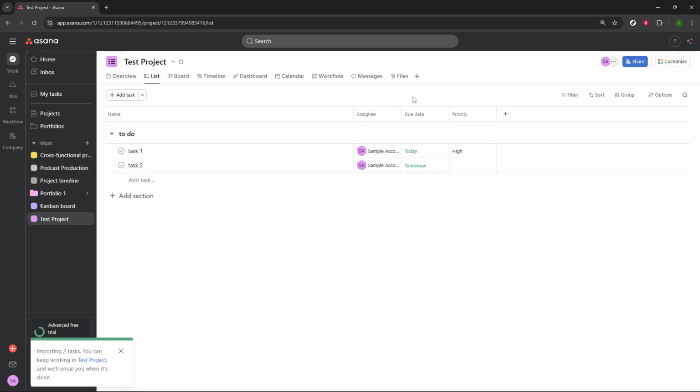You can also switch between list and board views, set a project color or icon for easy identification, and adjust the project's share settings so the right people are included. That's it, your template file is now imported into Asana and ready for action.